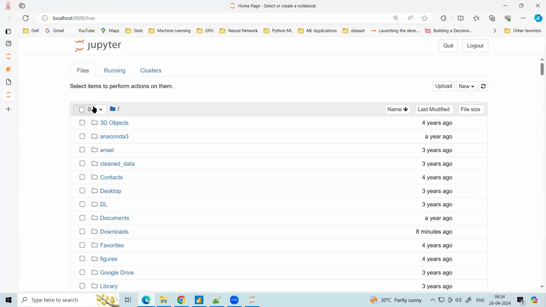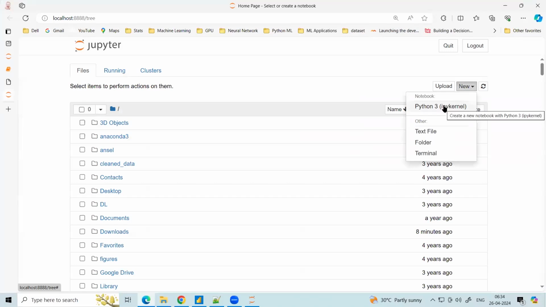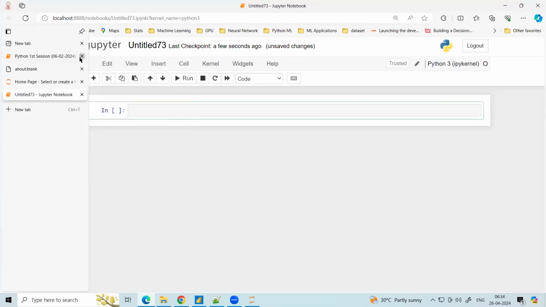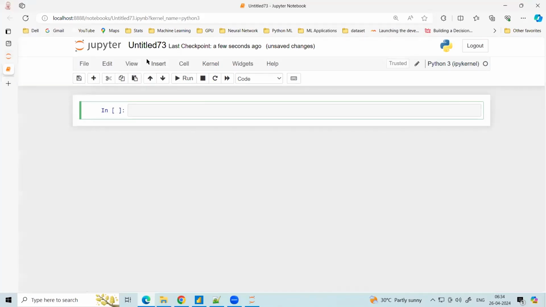On this page, we can simply click New and go to Python. Automatically, it will open one plain page. Now here we can start writing our code.